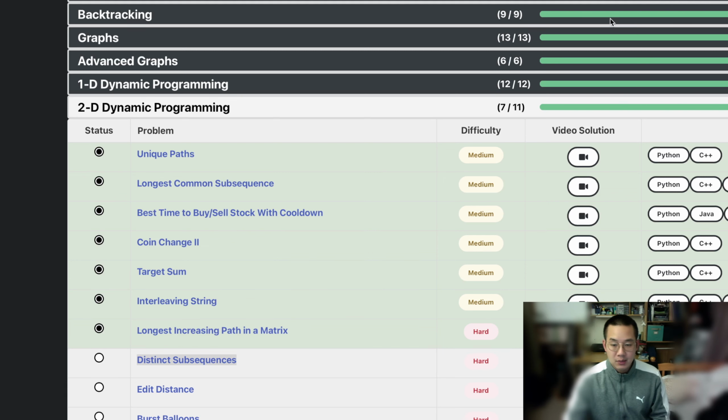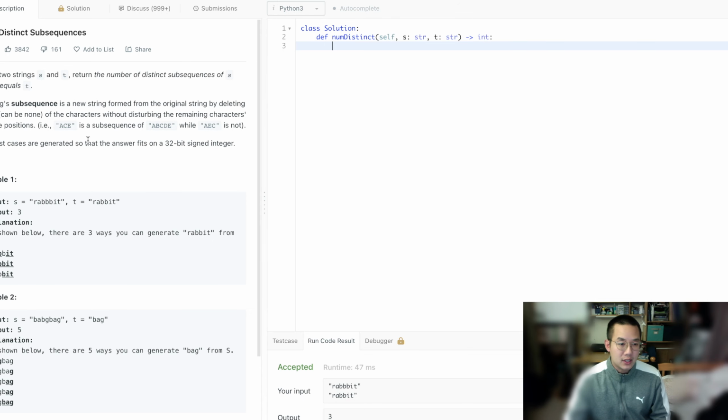How we'll be doing this problem is pretty interesting because we're going to do it rather humanly. We're given two strings, and we're trying to figure out how we can generate rabbit, the second string t, from s. And there are three ways to generate the string rabbit. So how does that work?